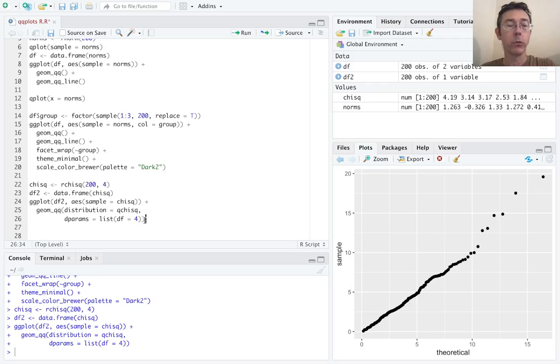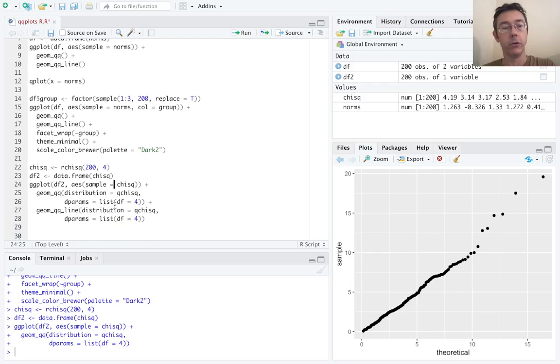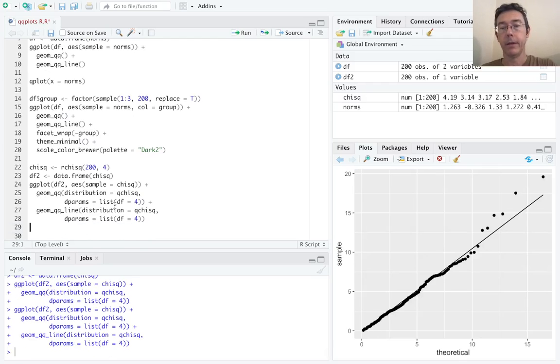Okay, so that's a reasonable fit to the line y equals x. We can do a QQ line exactly the same way. I'm just going to take the geom_qq, copy and paste it, and turn it into a geom_qq_line. Okay, there we go. Looks like a reasonable fit for the chi-squared distribution with 4 degrees of freedom.